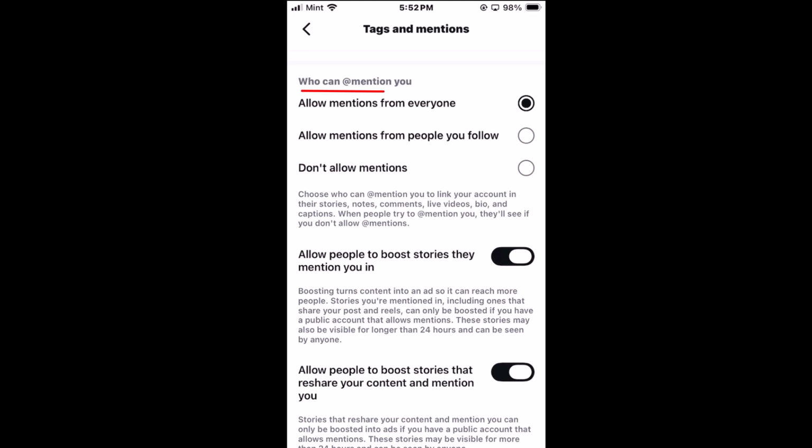Who can mention you? The top one is allow mentions from everybody. That's probably toggled on by default like you see mine. The middle one, if you toggle that one on, allow mentions from people you follow. And the bottom one, don't allow mentions.